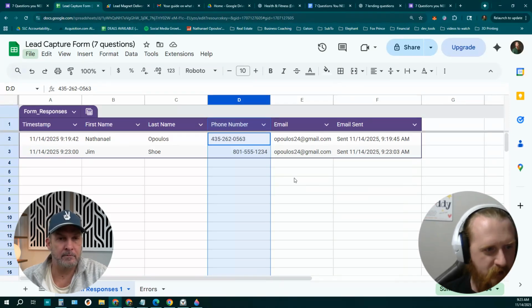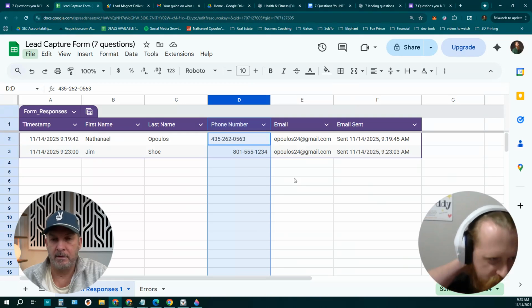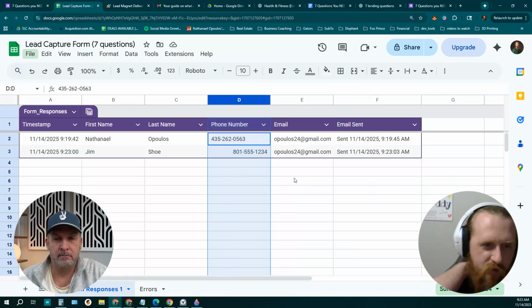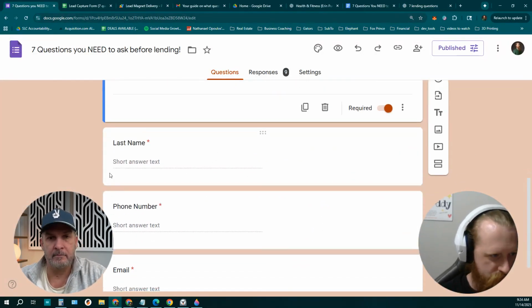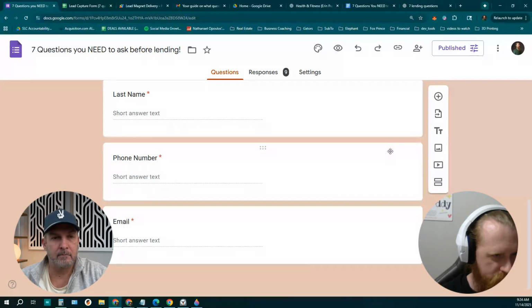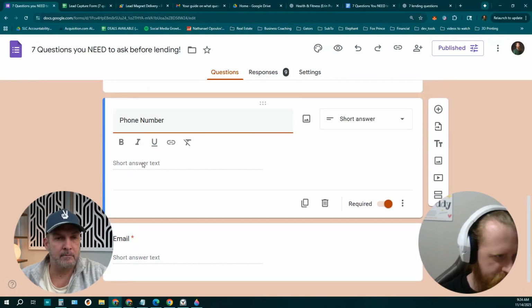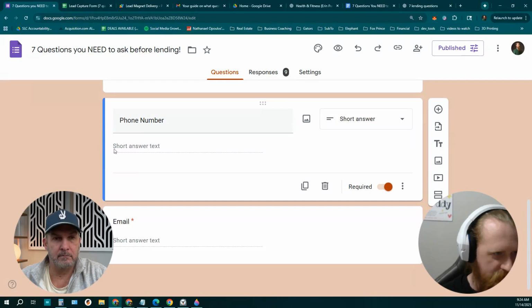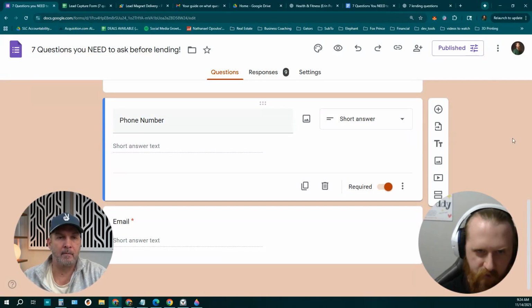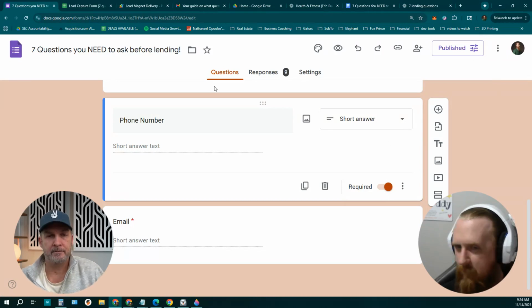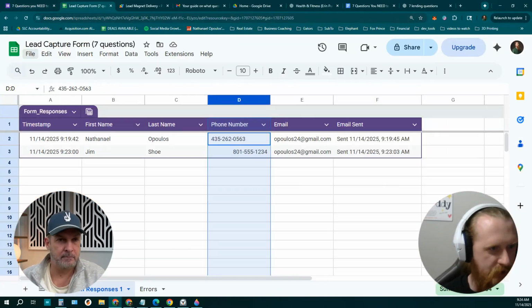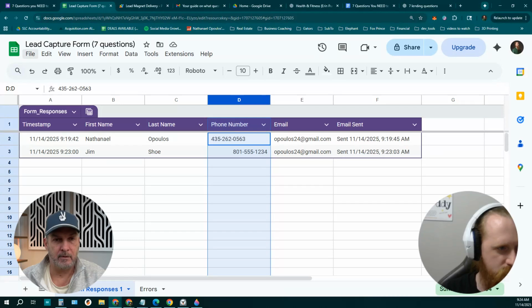Not optimal because we are working with an Excel spreadsheet, but there's no way to force it when they're entering their information on the form, as far as I know. Yeah, because all it lets them do is short answer text. I can look into that and see if there's a different way to do it, but that should work for now. Okay. Appreciate it.